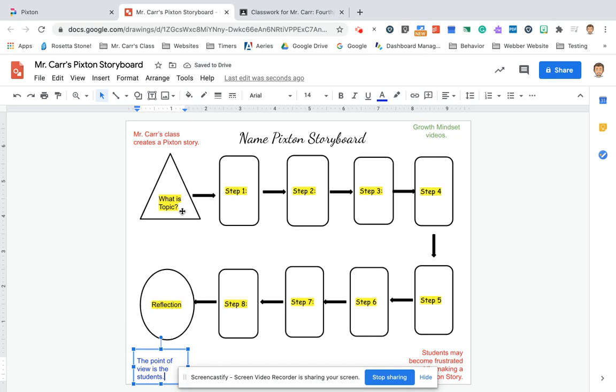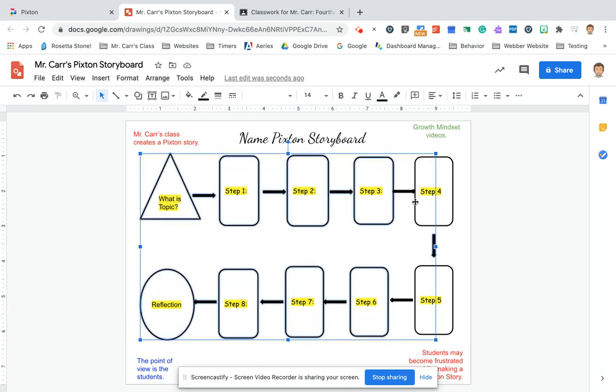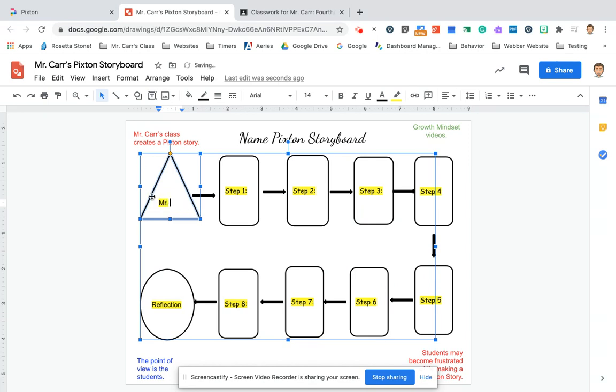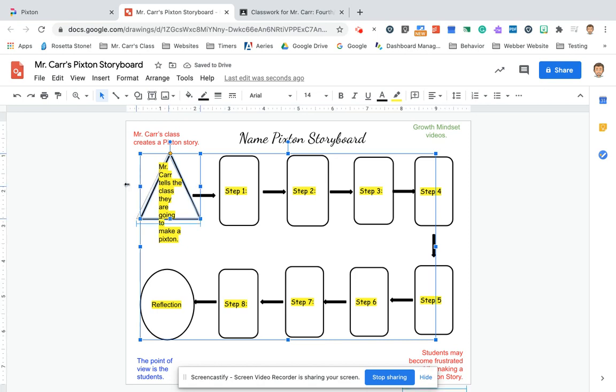All right, now, first thing here's where the story starts, and then it goes around step by step like this. So, what is the topic? What is the beginning of it? So, Mr. Carr tells the class they are going to make a Pixton. Okay, period. All right, now, what I can do to make it so it fits in this box better, I can stretch it out like that. You see how that fit in the box.